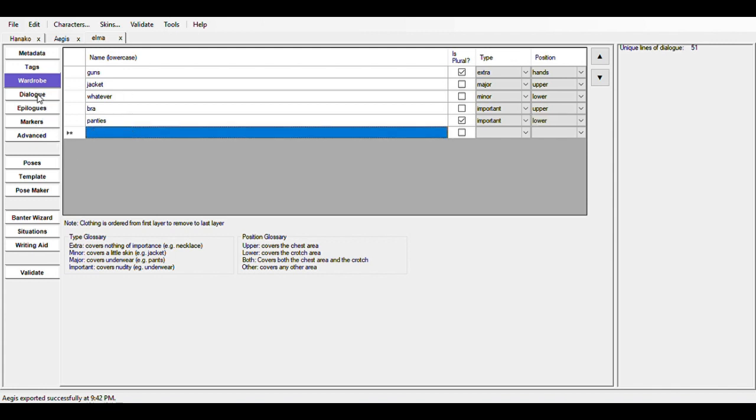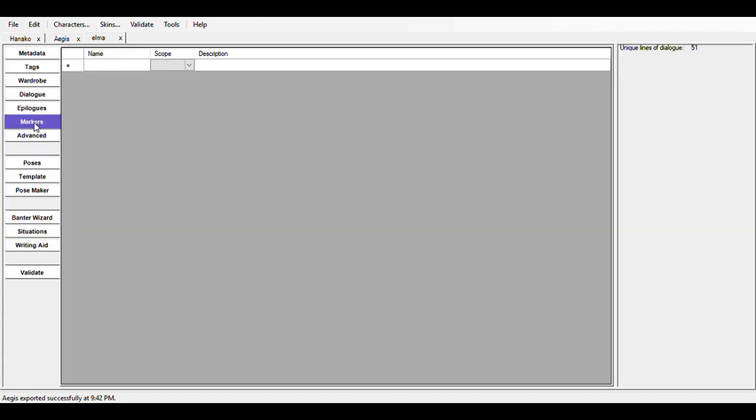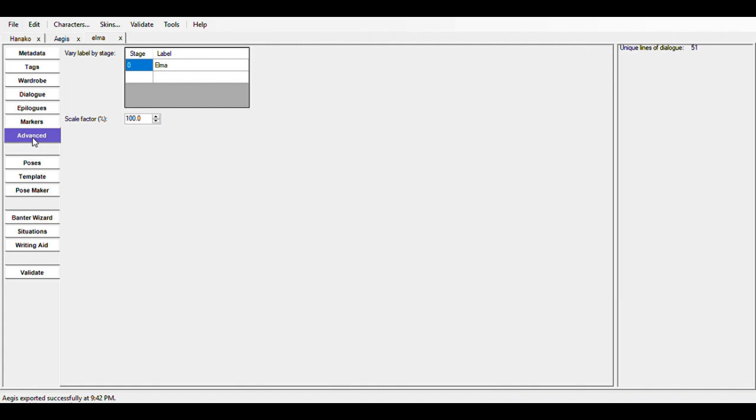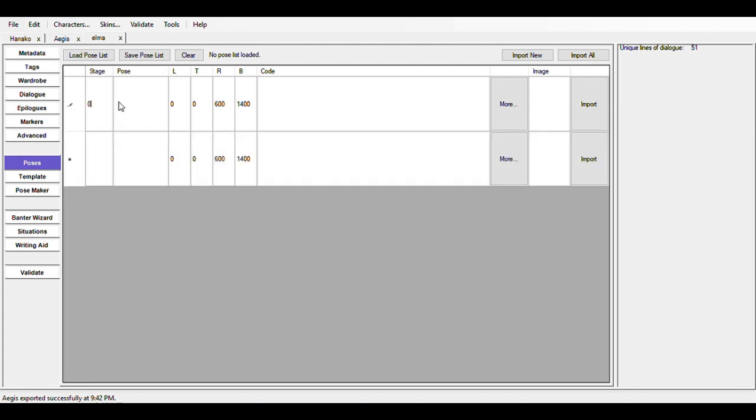Dialogue we'll get to in a minute. So your epilogues, you won't need to worry about. Markers are something that is a little bit more advanced, as well as the advance button. Poses, this is how you're going to make the poses for your character. So let's do stage 0.